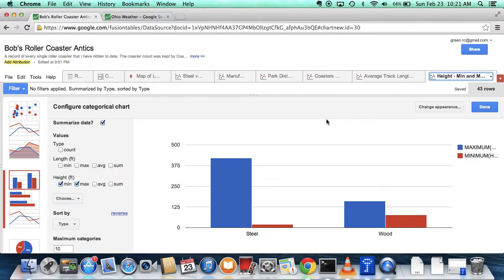So this last chart looks at the height, min and max, of the coasters I've ridden. You can see that the max height for a steel coaster that I've ridden is 420 feet. This is Top Thrill Dragster at Cedar Point. While the max height for a wood coaster is 161 feet, and this is Mean Streak at Cedar Point. There's a height difference of 259 feet. Did you know that the second and third hills on Millennium Forest at Cedar Point are taller than some of the tallest points of other roller coasters at Cedar Point?